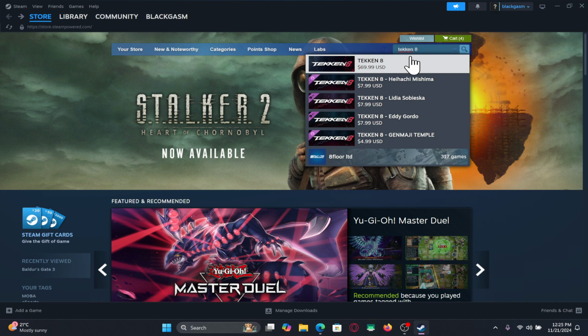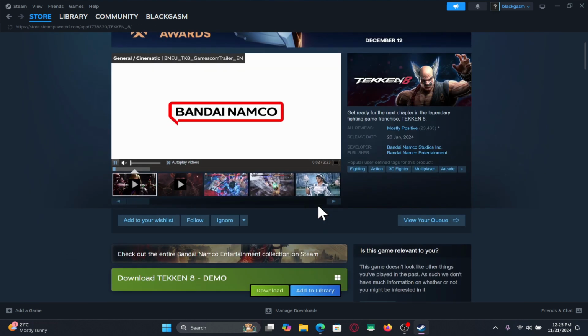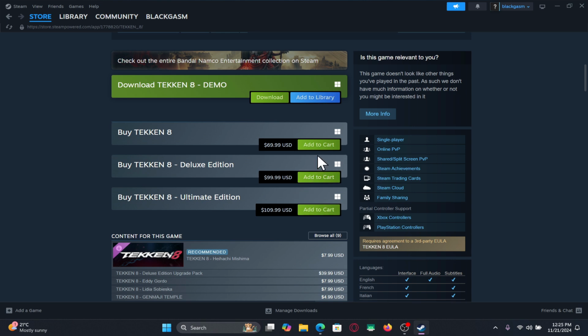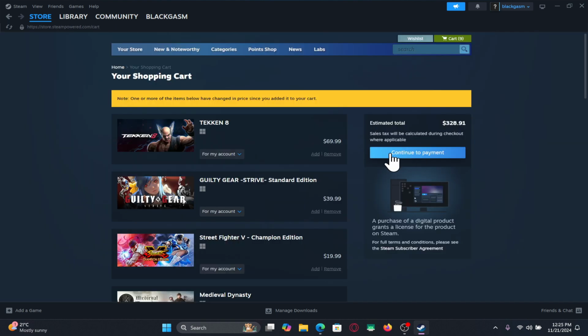Once you find the Tekken 8 game, go ahead and click on it, and this will take you into the game page right away. Just scroll down and you will see the Add to Cart button. Go ahead and click on either one of these alongside the version or edition that you want to purchase, and now you can click on View My Cart in order to continue to making your payment.